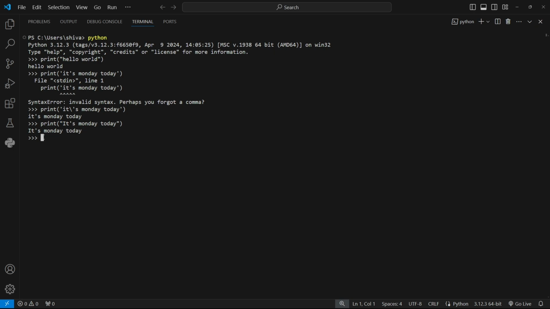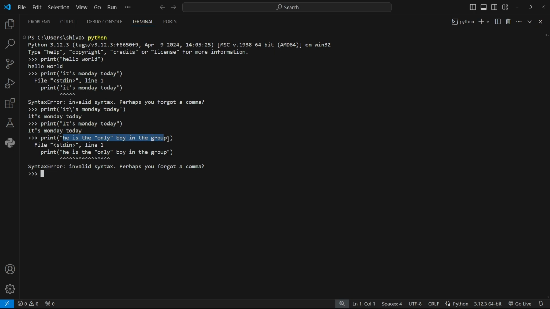In the same way, when we try to print a sentence like he is the only boy in the group, Python returns this error. This is because Python considers this as a starting quote and this as an ending quote. Further it interprets this sentence and sees that we have a starting quote over here and an ending quote over here. Python considers this as a string and this as another string, but Python does not consider this as a string because we don't have any starting quote or ending quote over here.